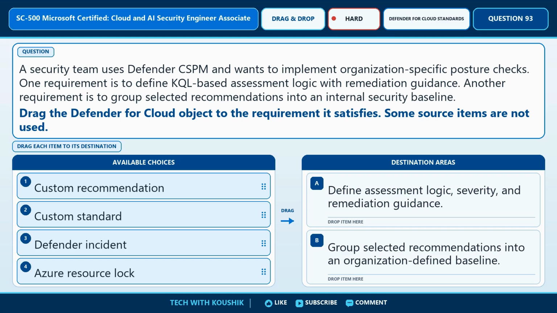The source items are as follows. Source item 1. Custom recommendation. Source item 2. Custom standard. Source item 3. Defender incident. Source item 4. Azure resource lock. Match the source items to these destinations. Destination option A. Define assessment logic, severity, and remediation guidance. Destination option B. Group selected recommendations into an organization-defined baseline.